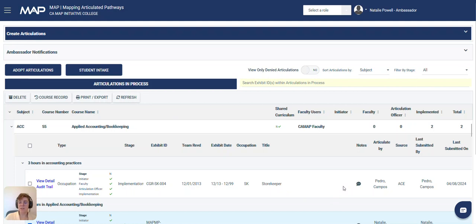To the right of that, you'll see any notes for the articulation, who it was articulated by, what the source is, whether it was ACE or MAP, who the last submission was by, and the date. You'll also see here the stage matrix. So right now you see all of these checked off because this has been approved in every stage.